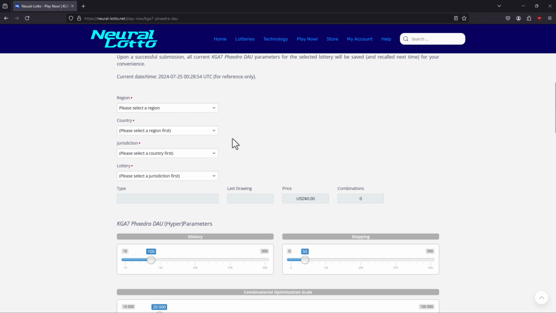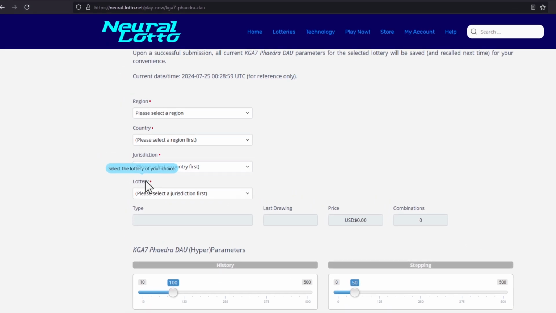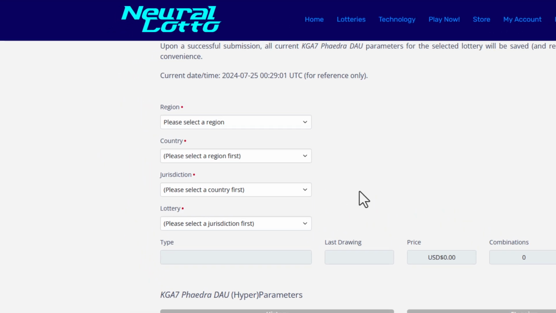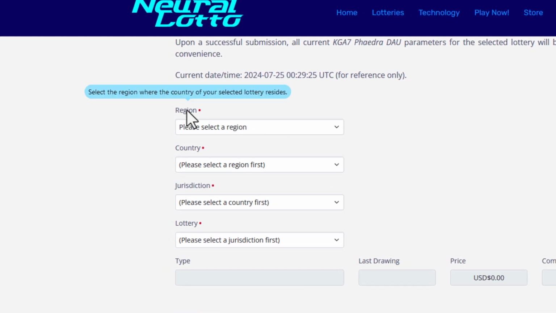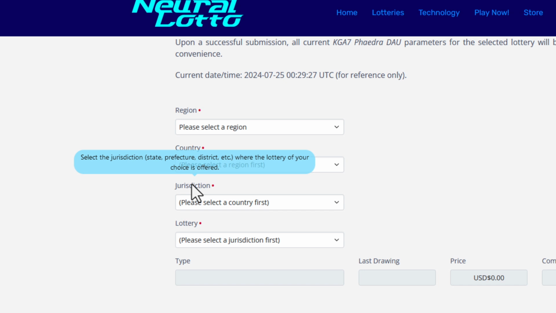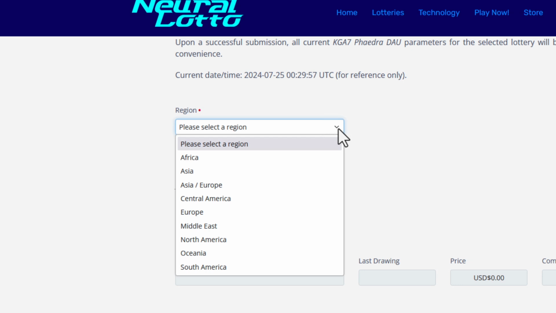As in the case of the Neural Reality Cube AI Engine interface page, you have to choose the lottery you wish to generate a prediction for. In order to do that, we need to select the region, the country, the jurisdiction, and, of course, the lottery. So, here, for this example, we're going to go ahead and choose a European lottery. On the region drop-down list, I'm going to select Europe.